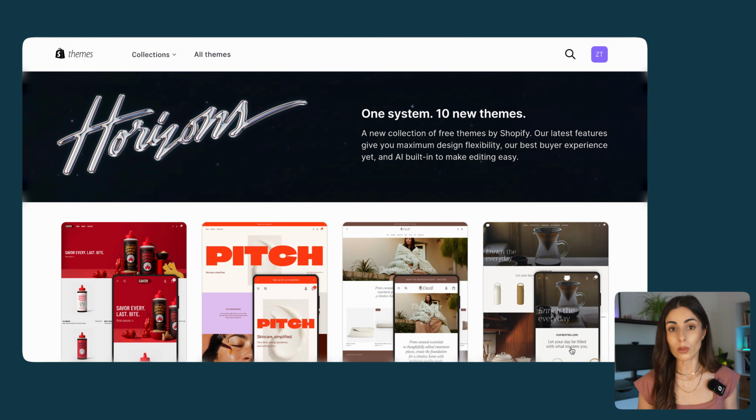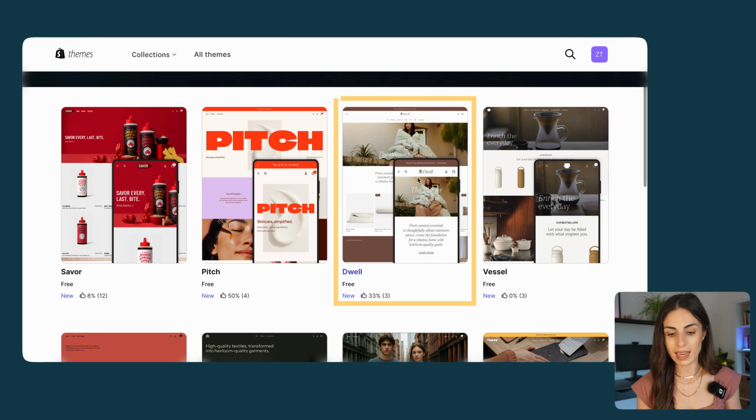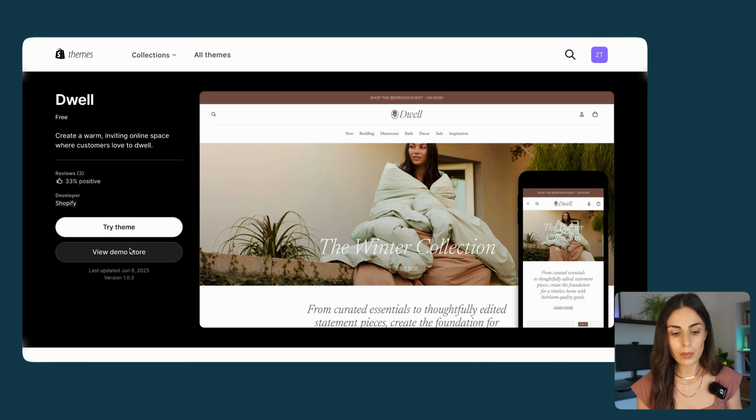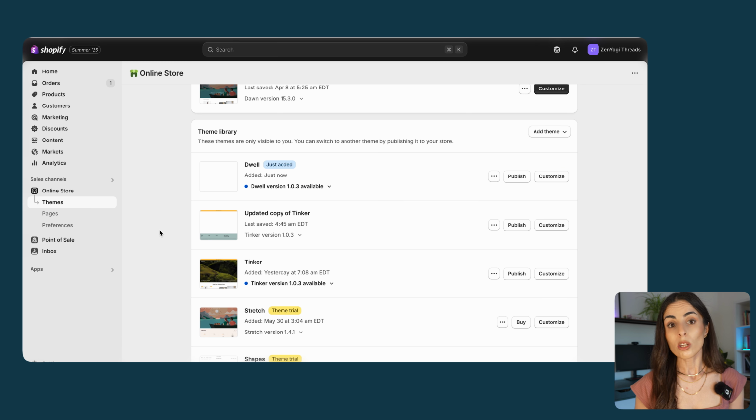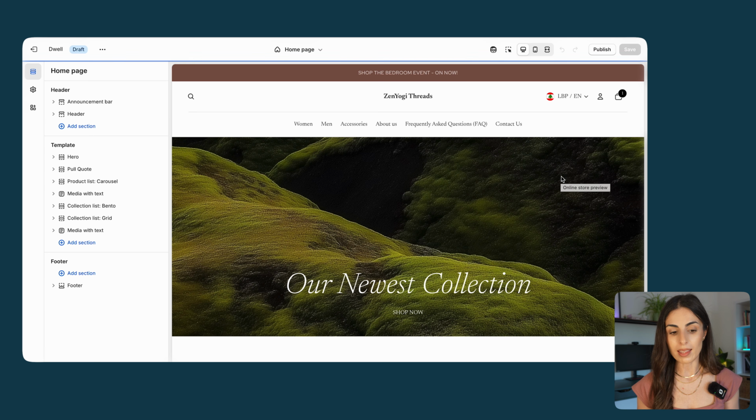Now we are going to see together how you can update and modify one of these themes. I'm going to take the Dwell theme as an example. So I will click on it and I will click on Try Theme. Now the new theme has been added to my store and I will start customizing it. You click here on Customize and it will take you to the theme editor.